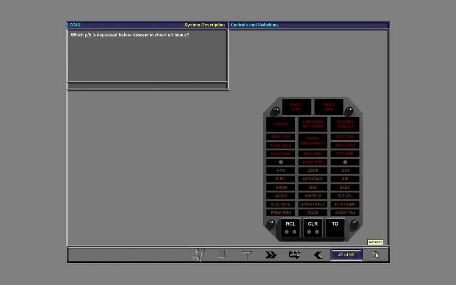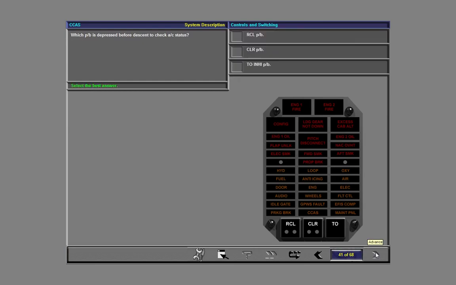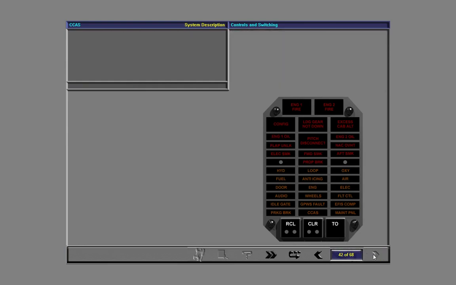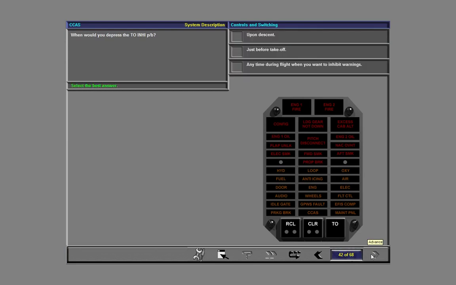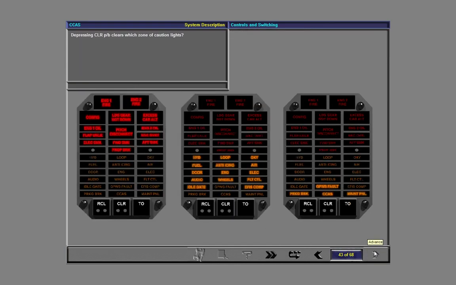Which push button is depressed before descent to check the aircraft status? When would you depress the takeoff inhibit push button? Depressing the clear push button clears which zone of caution lights?